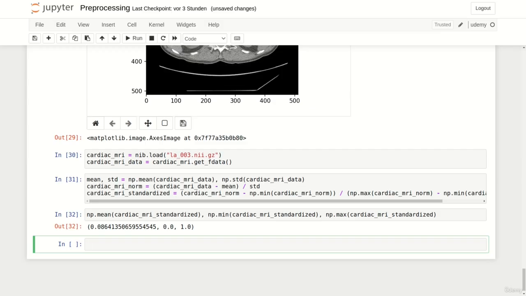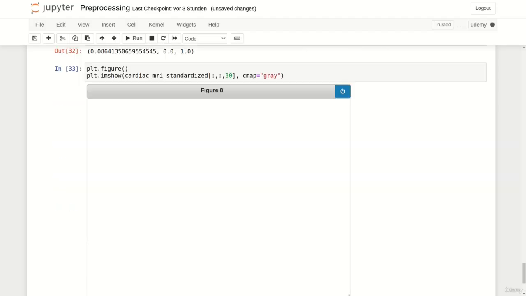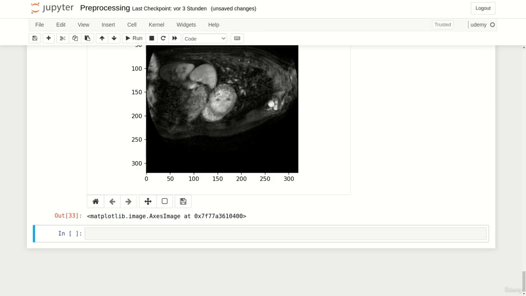Perfect! The last code cell we execute before diving into our first real medical problem has to visualize a single slice of our standardized MRI scan. We simply define a figure one more time and use the imshow function on a single slice. Here you can see a sagittal view through the heart.